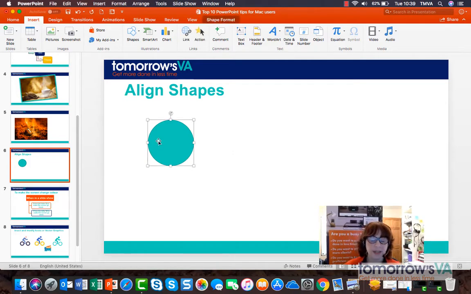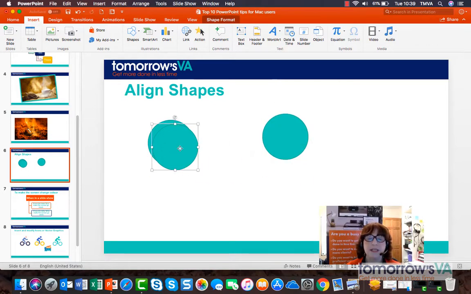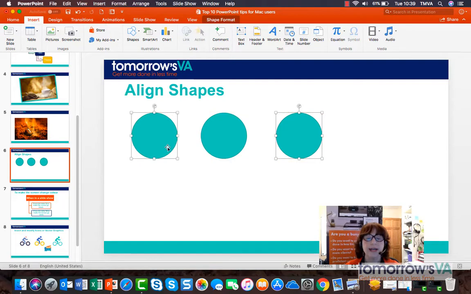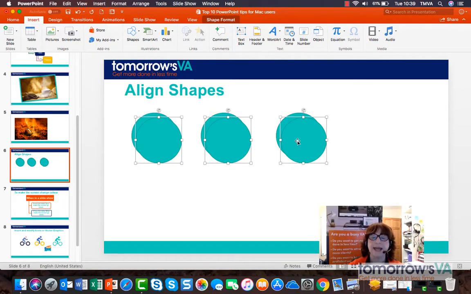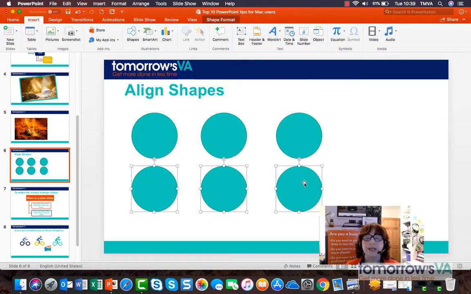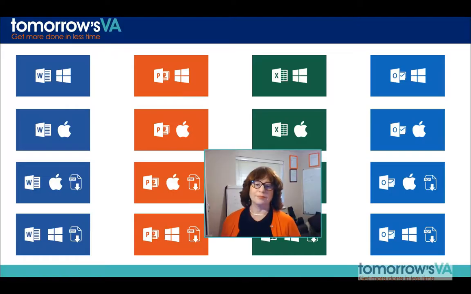So I've selected the shape and I'm going to press Command and D, and I'll do that again, Command and D, and that creates duplicate shapes. So I can now line them up however I want, and if I want to select all of those and press Command and D again, it duplicates exactly all three. So there we have the quickest way to duplicate shapes in PowerPoint 2016 for Mac.